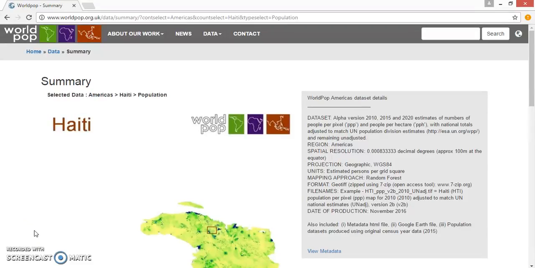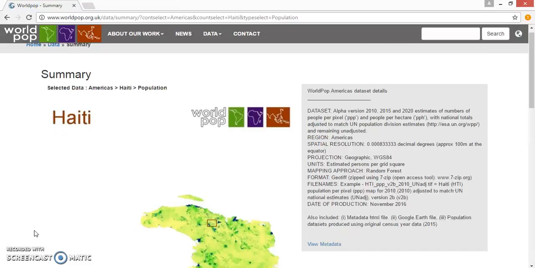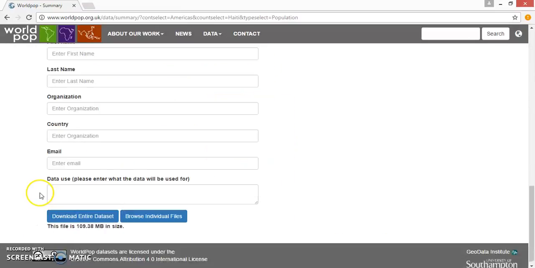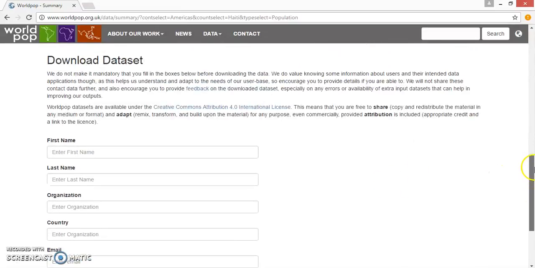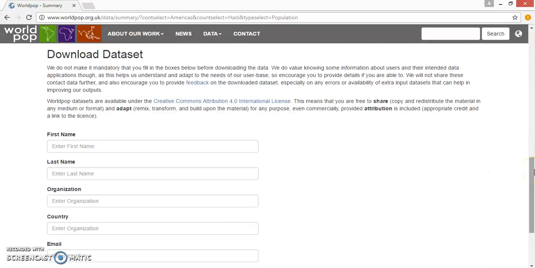So firstly, scroll down to the data download section, which is at the bottom of the page. We'll fill out some quick information about ourselves. Now it isn't compulsory to fill this out, but it really helps WorldPop understand their user base and what the data are being used for. So we'll finish filling in this information here.